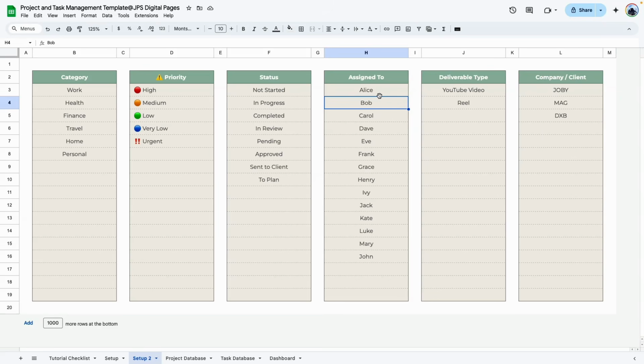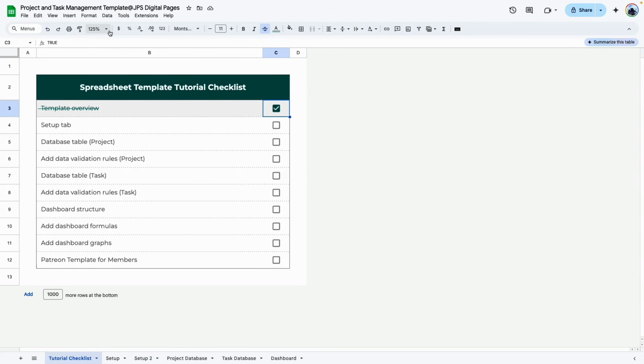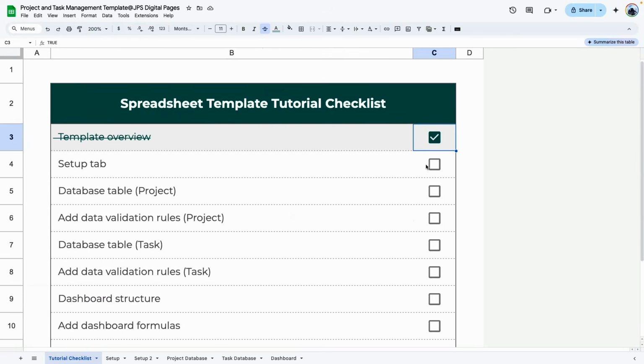So here's where you'll add all the team members or group members or employees working on a project. And deliverable would be the different types of deliverable. I have 2 examples here. You can add more. And we have the last column for company or client. So if you're working on this project for a specific client or a company, you can add that information here. So let's go back to our checklist because we can check off this task as done, the setup tab.